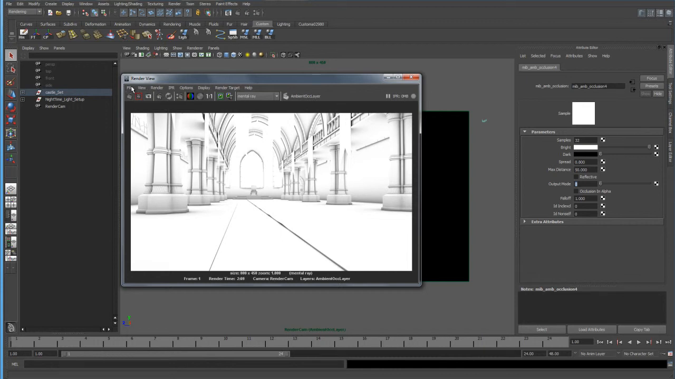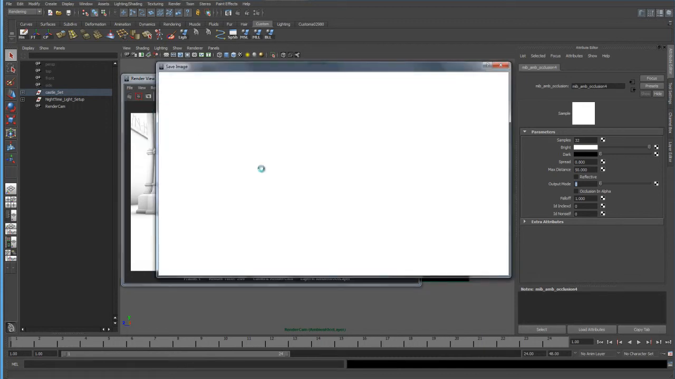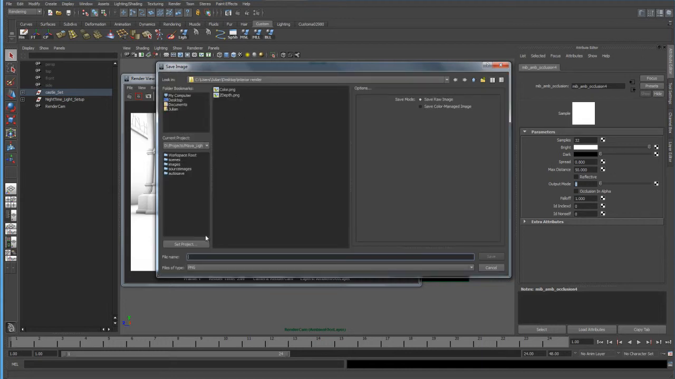Alright, so here's our occlusion layer. Let's go ahead and save this out. Let this load. I'll just call this ambient occlusion.